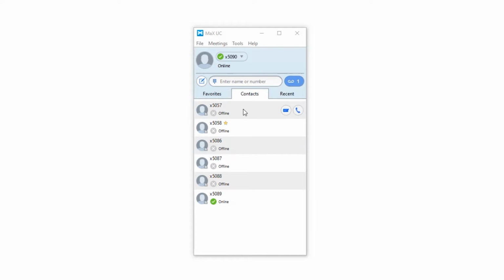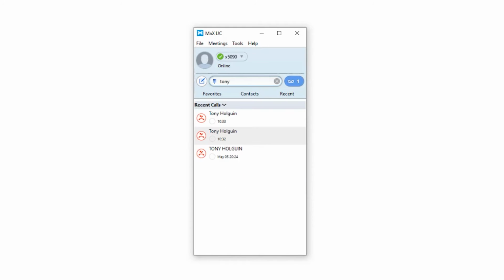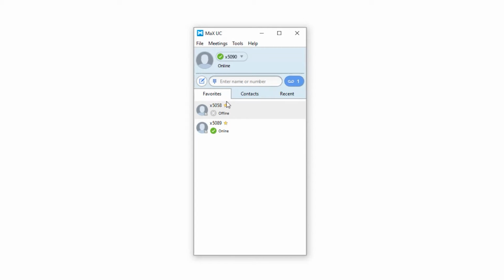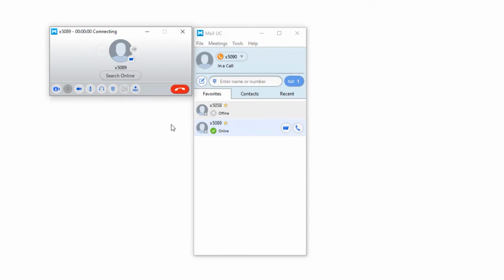Additionally, MaX UC displays entries from your Contacts and Calls tabs, and a company directory if you have one that matches what you type. You can then choose an entry for faster dialing from the results list. You can call entries on the Favorites or My Contacts tab without entering their numbers. When you hover over a contact, the chat and call icons appear. Click on the call icon to make a call.